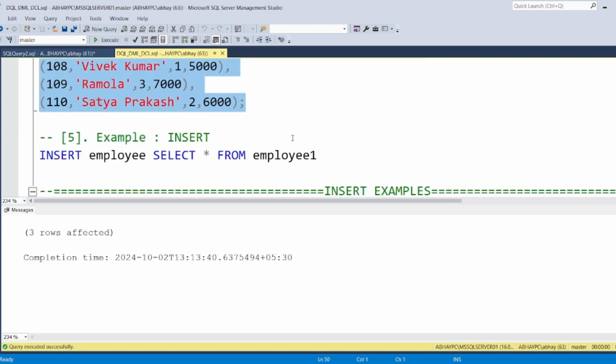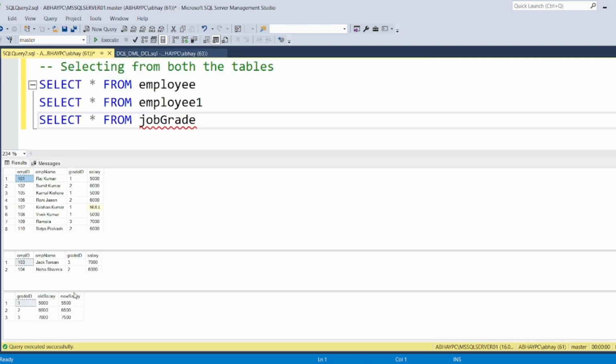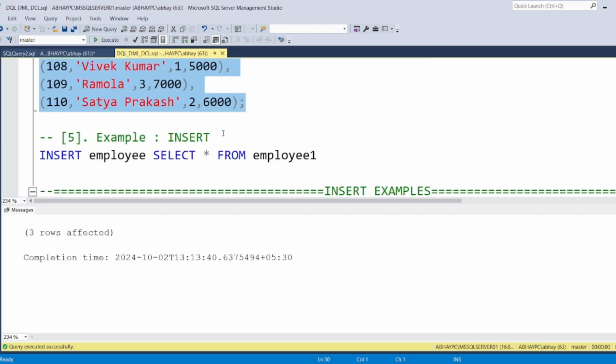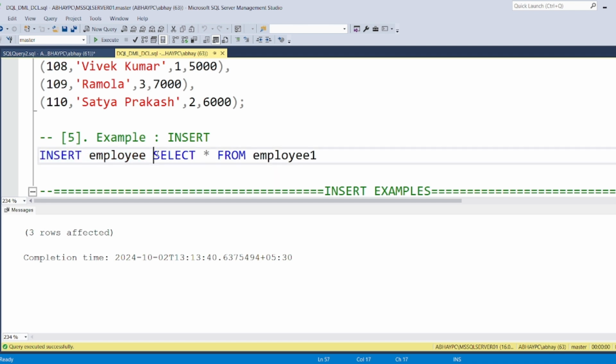Now you also see here that employee 1 has got 2 records, Jack Dawson and Neha Sharma. So I want these 2 records to be inserted to employee table, and for that I am going to write the fifth way of writing insert statement. So insert employee is the first table, and what to insert is select all from employee 1. It's very simple. So let's select this and execute this.